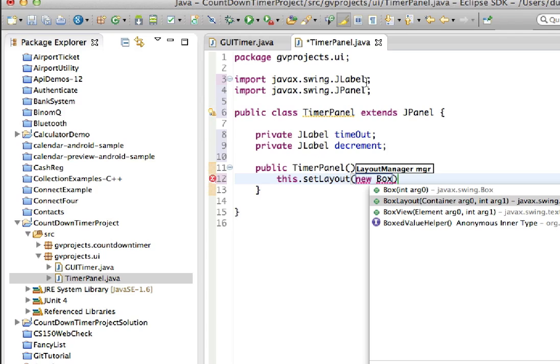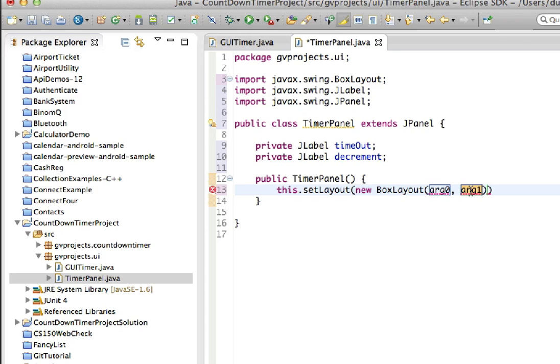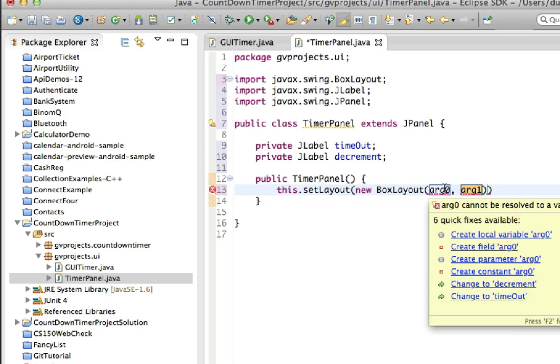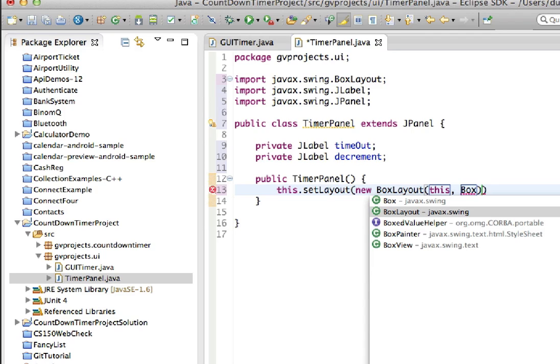The new BoxLayout. Now whenever you are instantiating a box layout, you have to supply two parameters. The first parameter here is your container, your panel, and then the second argument is the type of box layout you want to use here. So I want to use my box layout for this panel. That's why I'm replacing arg0 with this, because the layout should be applied to my panel. And the second argument would be the type of box layout you want to use here.